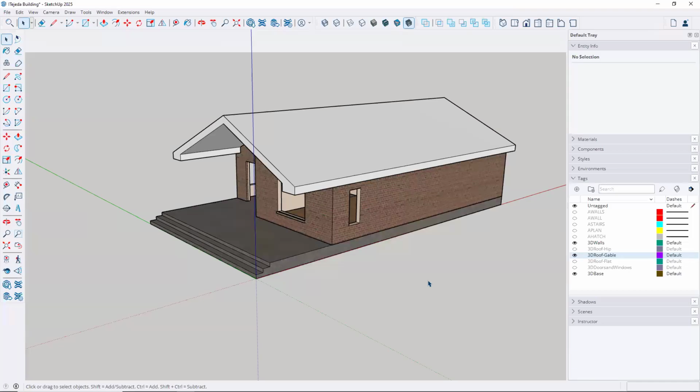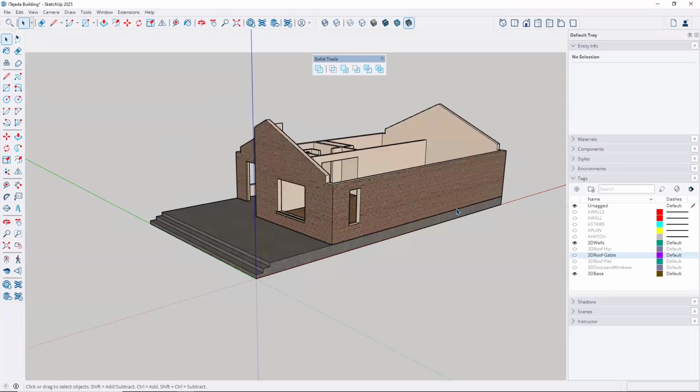In this tutorial, I want to show you how to use the solid editing tools, and those are the tools right here. They call them solid tools. Really, we're not going to use all of them, but there's one in particular here that I think will come in handy. So I'm going to turn off my roof for a second because I want to look just at my building on the inside.